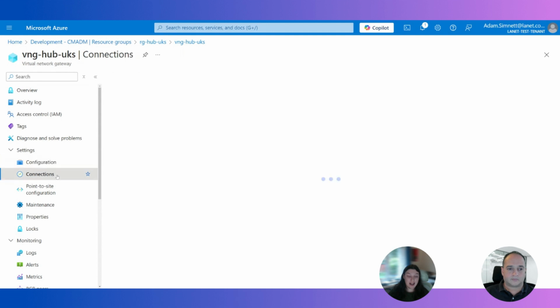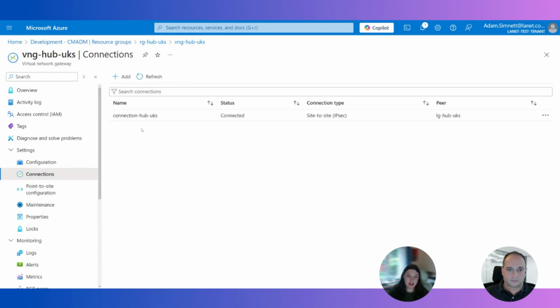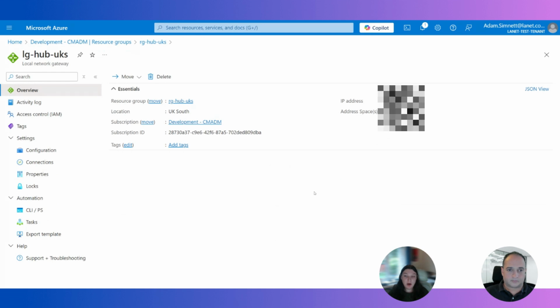Moving on to the connections, we can see the connection resource here. So we'll take a look at this connection resource in a minute, but we can see that it's a site-to-site connection type, and that it's connected to the local gateway that we've set up. So we'll jump over to the local gateway now, and we'll take a look at a couple of the settings on there. Okay, so looking at the local gateway, we can see basically some of the IP addresses that have been set up within it here.